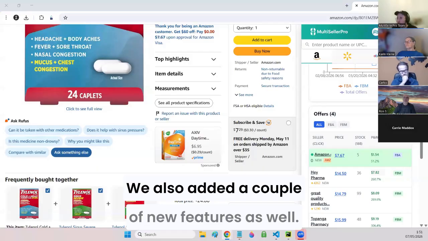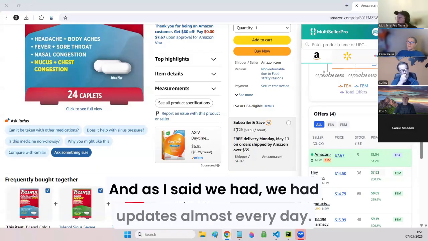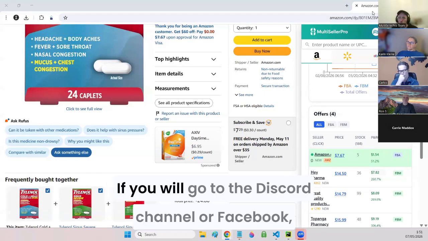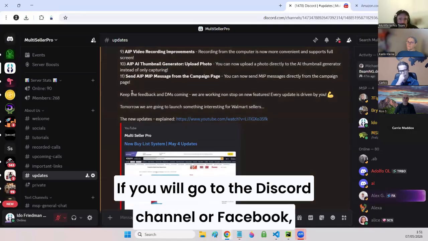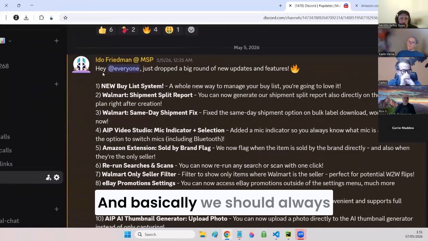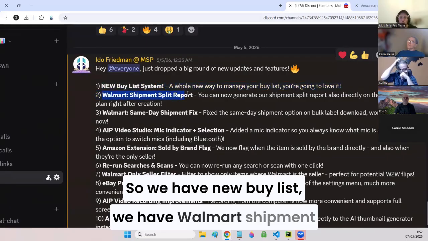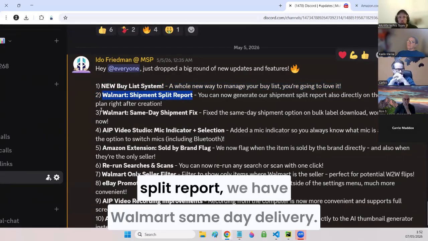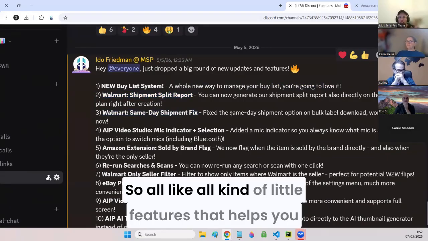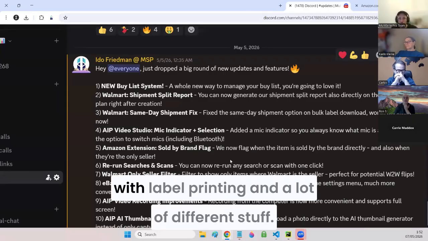We also added a couple of new features as well. And as I said, we have updates almost every day. If you go to the Discord channel or Facebook, we have the updates channel right here, and we always tell all the new features. So we have the new buy list, the Walmart shipment split report, and Walmart same day delivery. All kinds of little features that help you with your Walmart shipments, label printing, and a lot of different stuff.